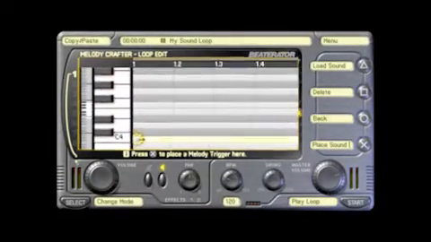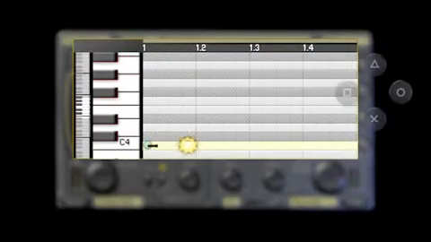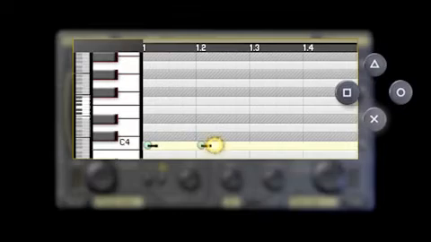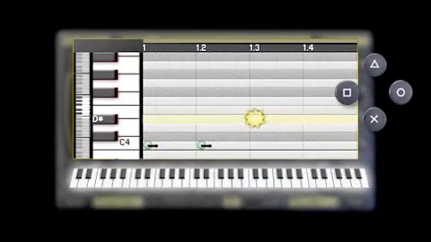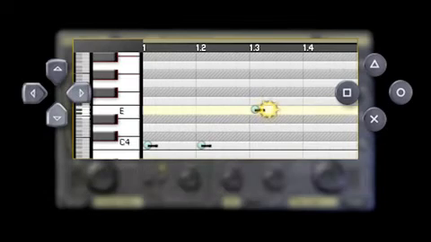You make tunes in a melody crafter by laying down triggers on notes using the X button. Beaterator has a 5-octave virtual keyboard for you to play with. Move up and down it using the directional buttons.